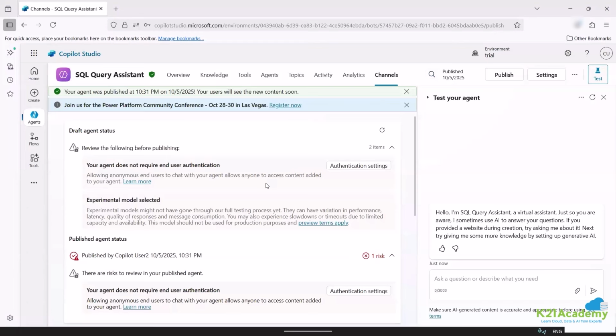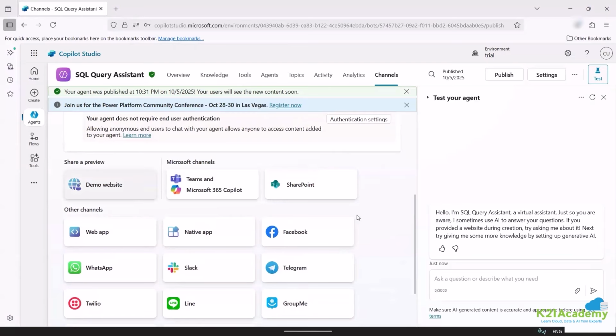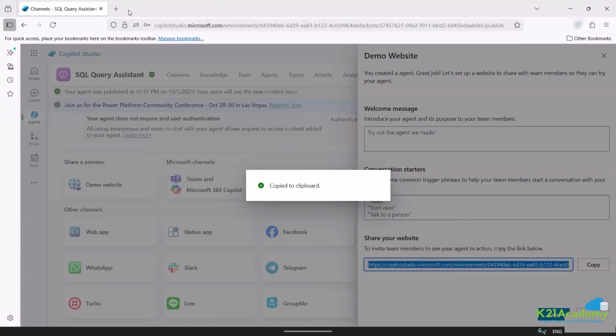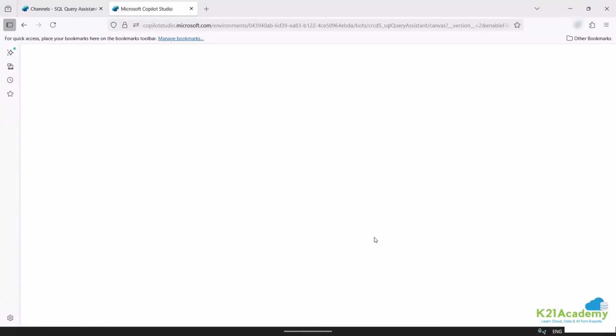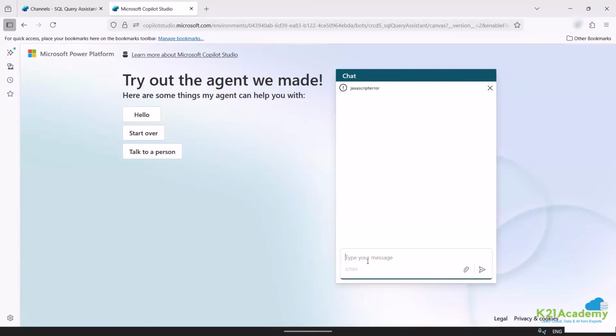Once this is done, now I can go to the channel. I can go to the demo channel maybe. I can copy this, come here, paste it here, and now I can interact with this. Okay, who did maximum purchase, list out top 5 with the purchase amount in tabular form.